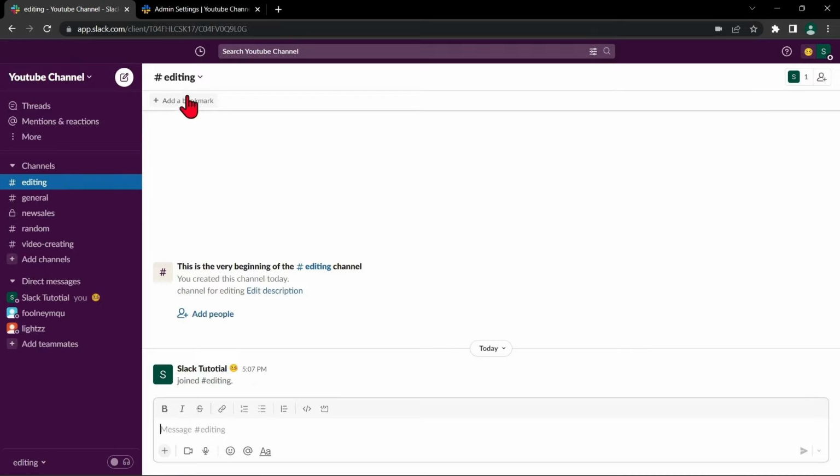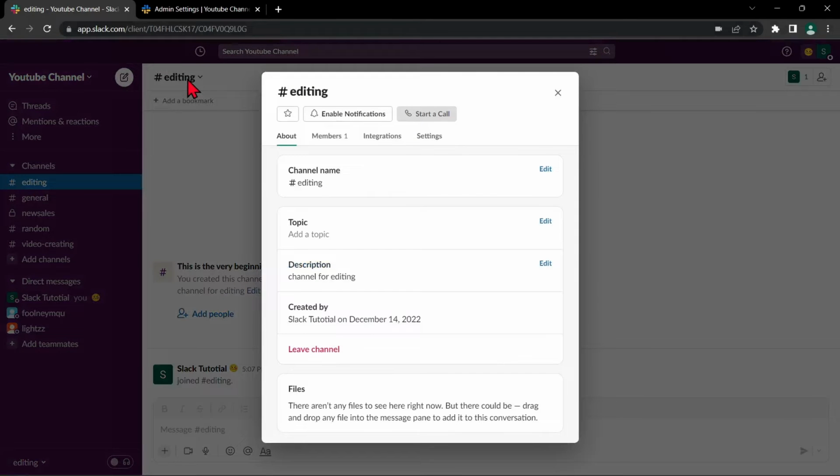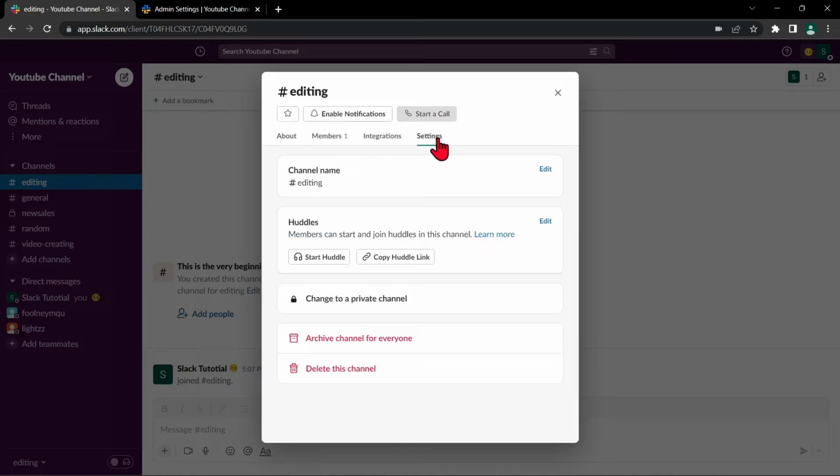Click on the channel name at the top left corner of the screen, and this will open a pop-up window where you can edit the channel's details. In this pop-up window, click on the Settings tab. In this page, you will see the option Change to a private channel.